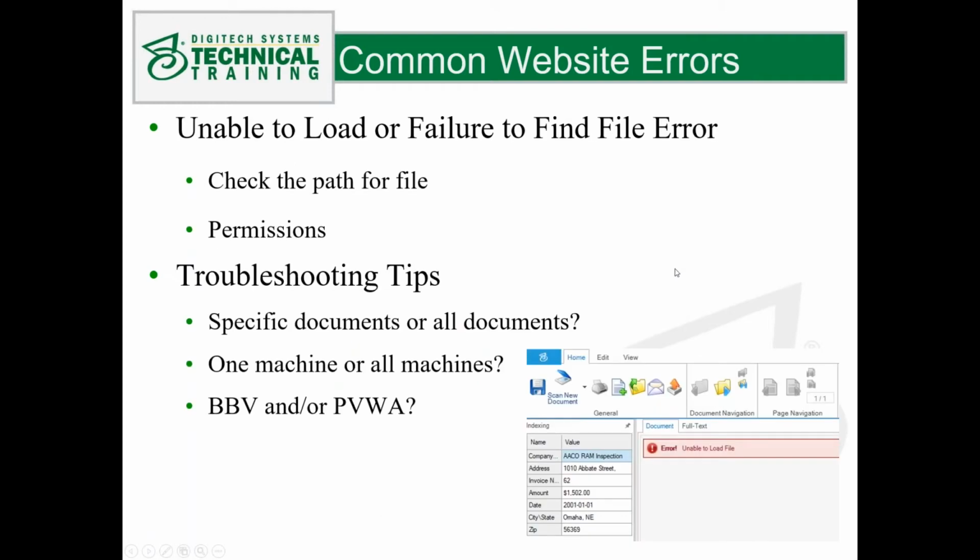The next one that we get a lot of calls about that can be extremely frustrating and sometimes a little hard to troubleshoot is the unable to load file or the failure to find file errors that you get when you're trying to pull up documents in Papervision Enterprise. So for this, you'll notice in the little screenshot in the bottom right, it does have a little error. It says unable to load file, but it doesn't give us much more information than that. Thankfully, in the browser-based version viewer, you usually do see a failure to find file with the full path. I'll show you that here in a minute, as long as I can get to that website and log in.